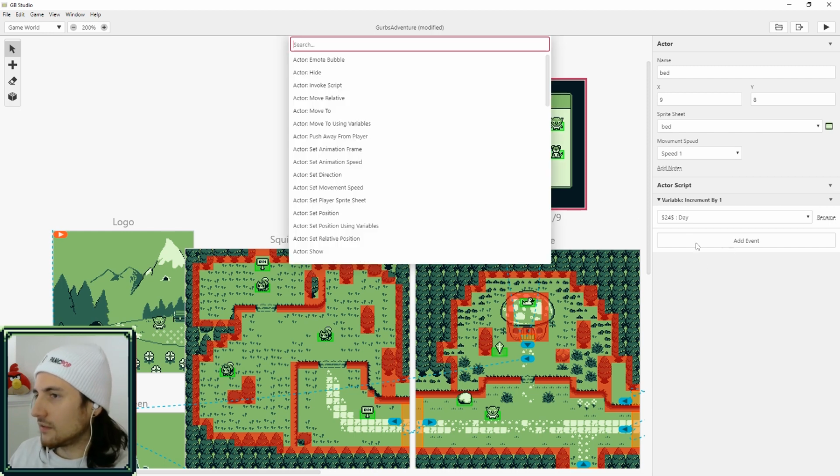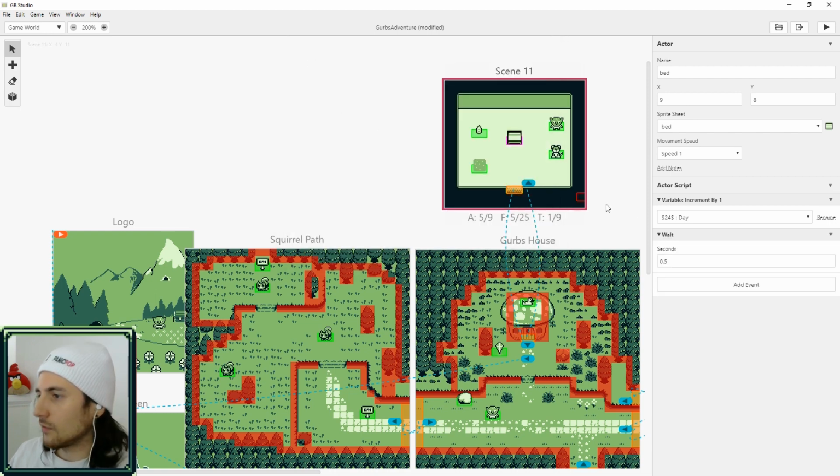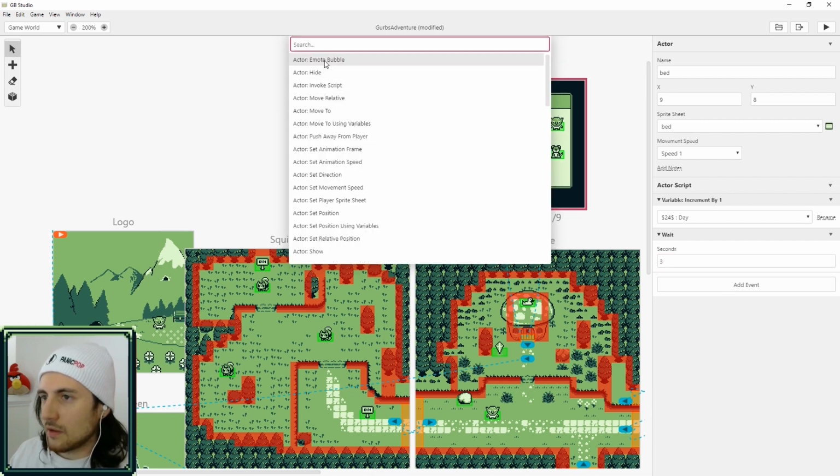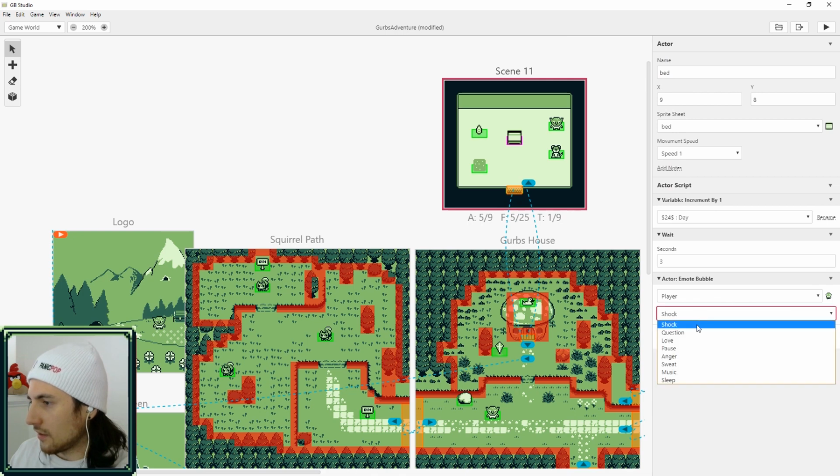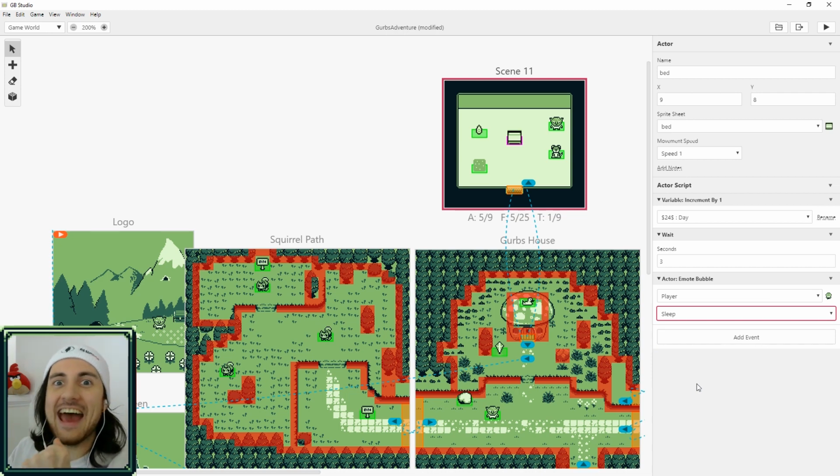But let's make it seem like something actually happened, right? So we're going to have the player wait, because you're sleeping or something. So we're just going to have the player wait for 3 seconds and maybe put an emote bubble on the player. I wonder if there's a sleep one. There's a question, love, pause, anger, sweat, music, sleep. There is a sleep. Yes. So the character is going to sleep.